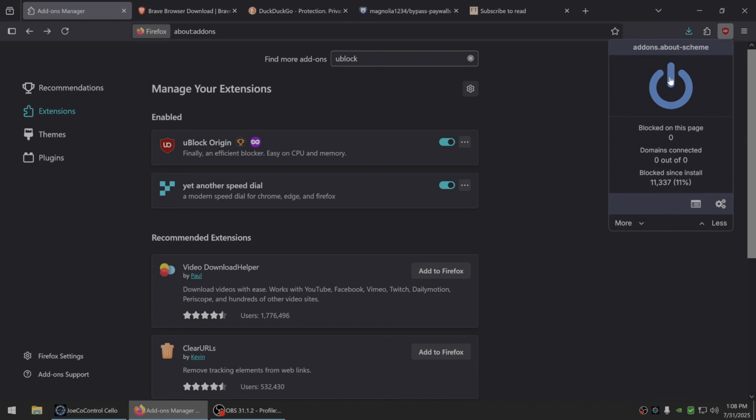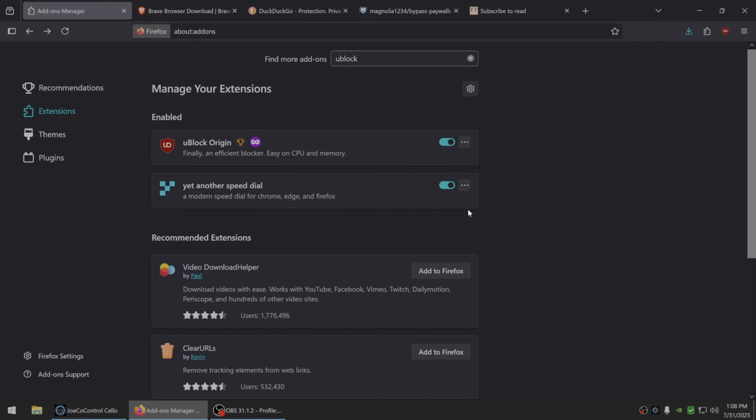If it's ever blocking something on a site, it blocks trackers and all types of stuff other than YouTube ads. So if it's ever a site that you trust and need to use and it's not working with this, just come up here, toggle it off, reload the page. When you're done, toggle it back on and you're good to go. So yeah, uBlock is what I recommend for desktop YouTube ad blocking, at least on Firefox.